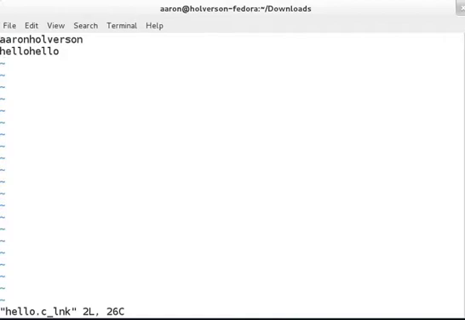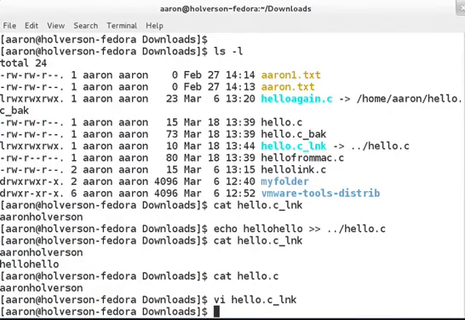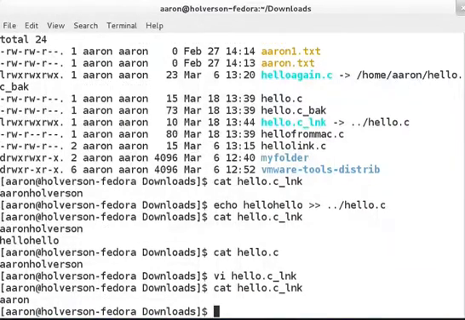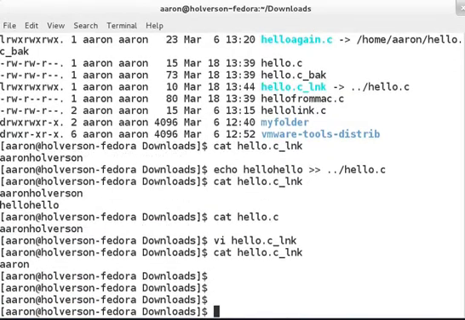I'm going to go down, hit I to go into insert mode, and then hit the delete key, backspace. So not only this one line, in fact, I'm going to get rid of my last name, just put Aaron in there. Hit escape, shift colon, W to write the information, and Q to quit out of the VI program. And now if I cat hello.c underscore link, I now have only Aaron in there. Again, the VI command, very useful. VI space hello.c.